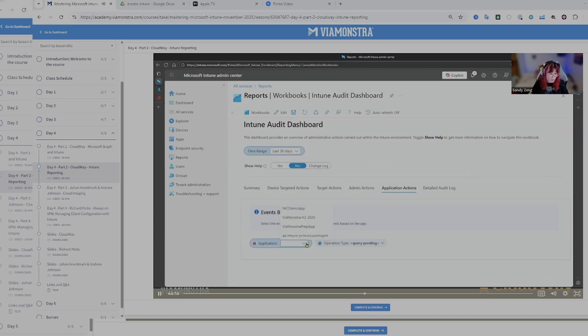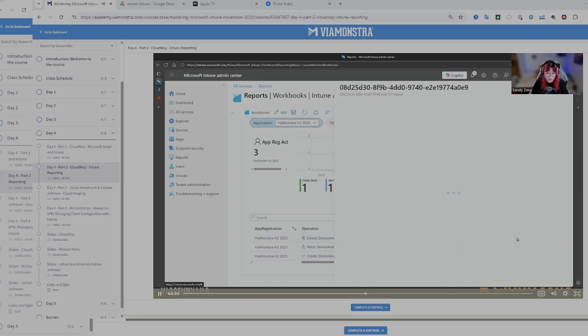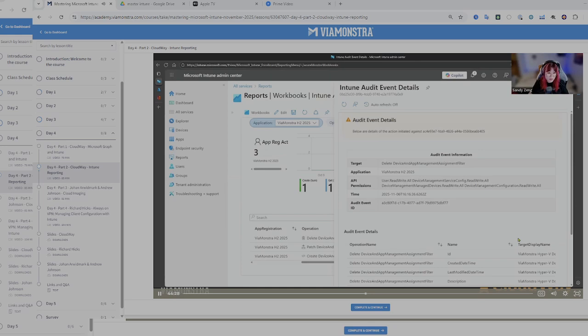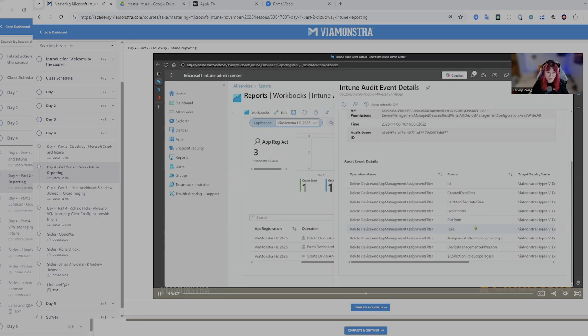We have this one. It's already showing up, and the action type is telling that it's deleting filters and things like that. We also have this click for details that tells you what things it changed. It will tell you the action, the operation name, its filter, the ID, platform, type. So it has way more information.